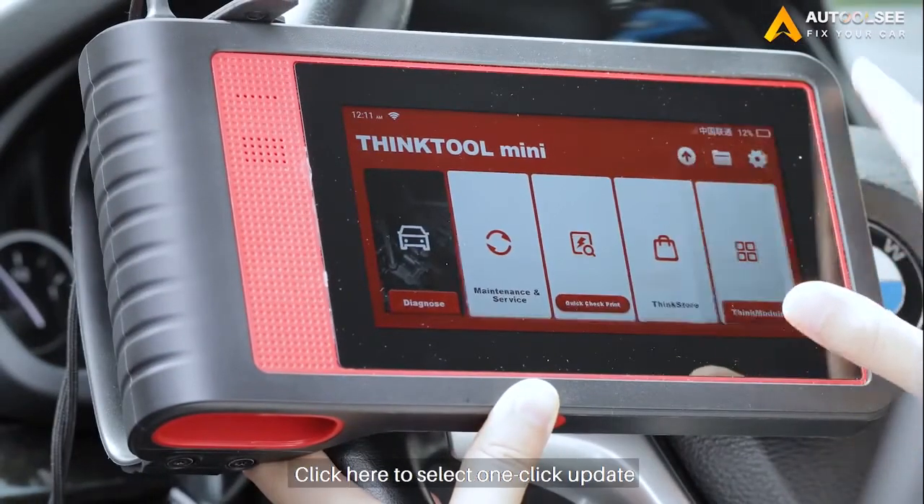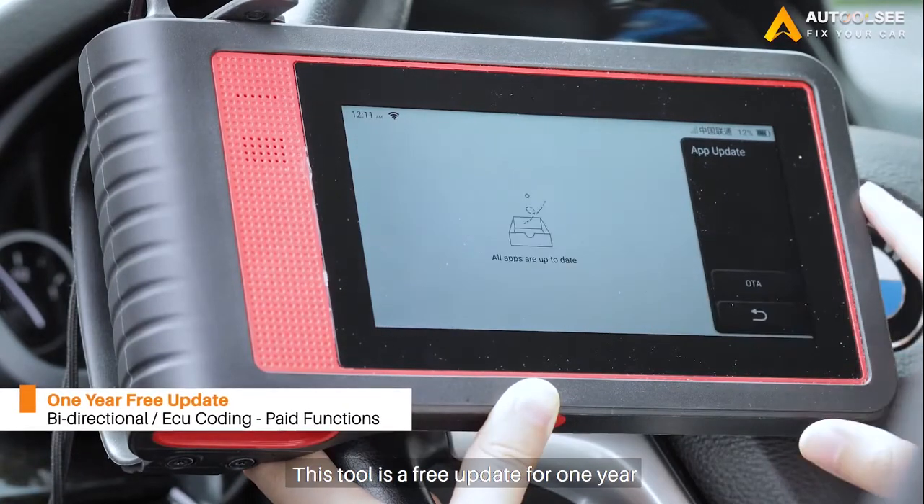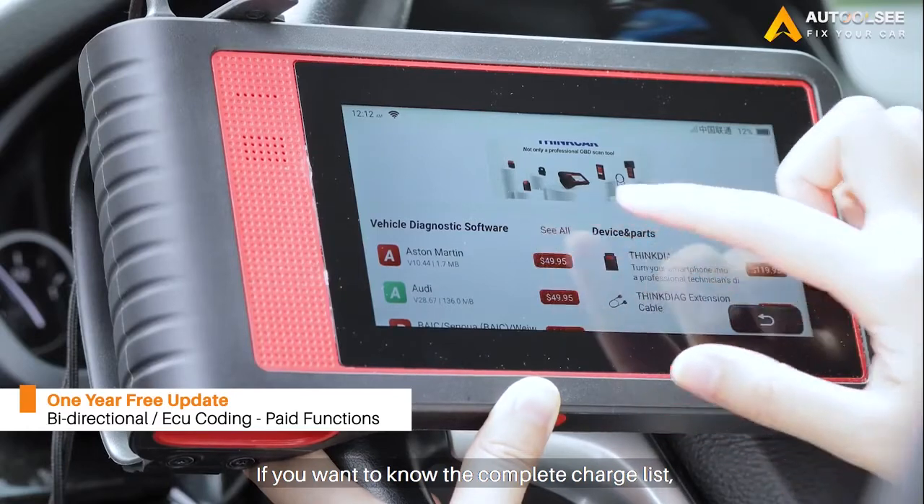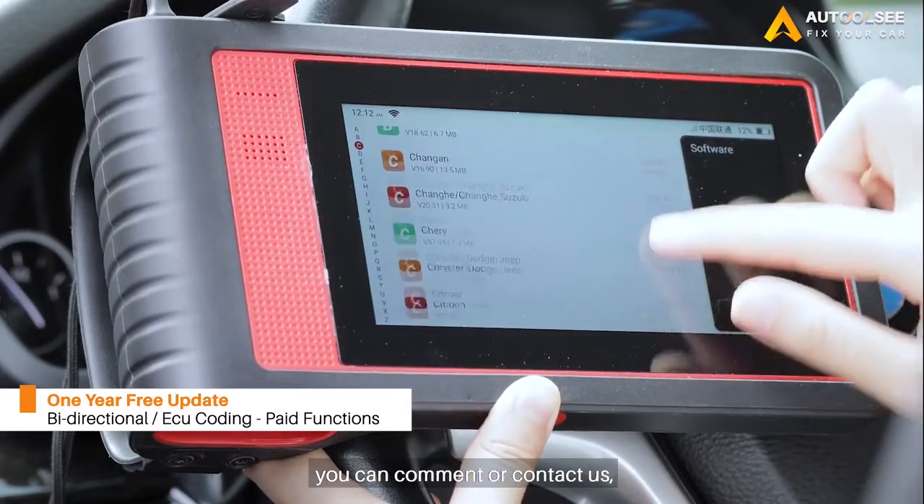Back to the homepage. Click here to select one-click update. This tool is a free update for 1 year. Bidirectional function is a paid function. If you want to know the complete charge list, you can comment or contact us.